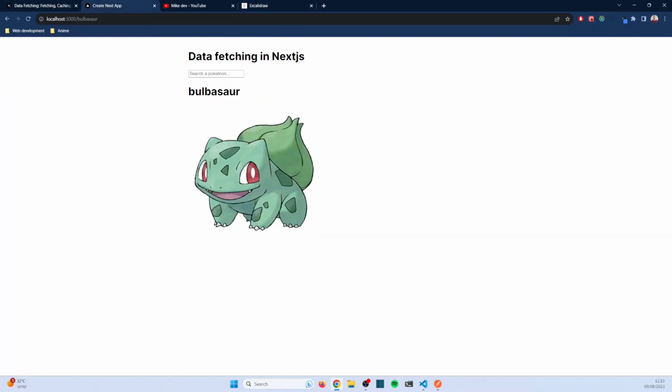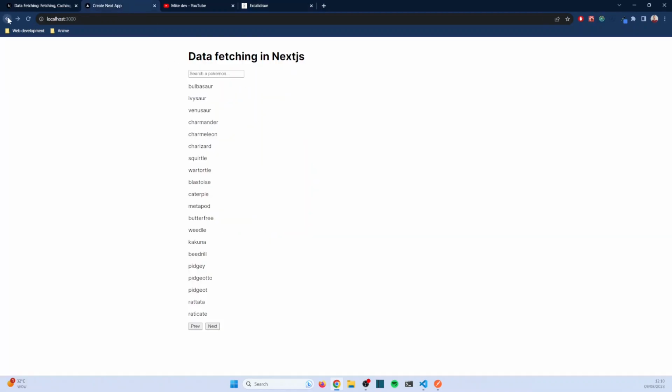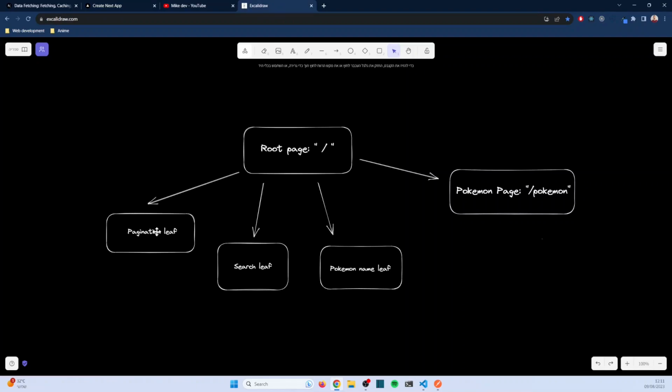Let me actually show you in the UI. If we go back over here, the pagination is these two buttons at the bottom. These two buttons are client components, and you can see when I click on next or previous, it pushes the query params with offset and limit. So this is actually doing a route change to the next and previous links from the Pokemon API. This is the pagination leaf.